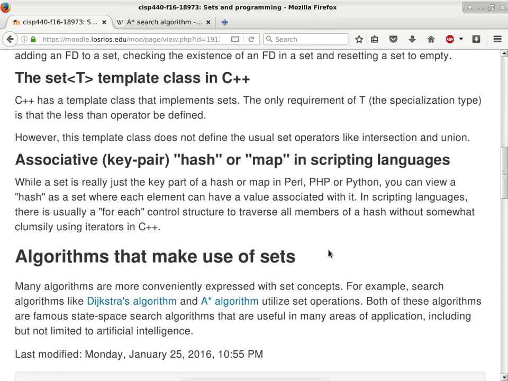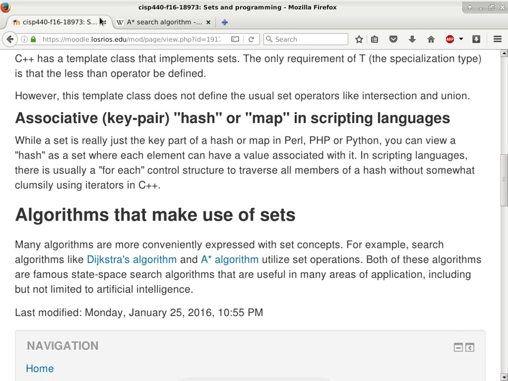And of course, C++ has a template class called set. It allows you to implement all kinds of set operations. If you know some scripting languages, such as Perl, PHP, or Python, they also have the key pair concept, where you can map a particular thing to a value, and that is closely related to the concept of a set as well.